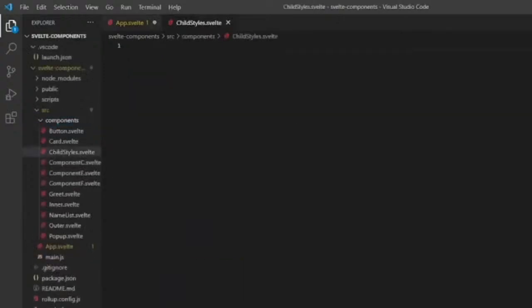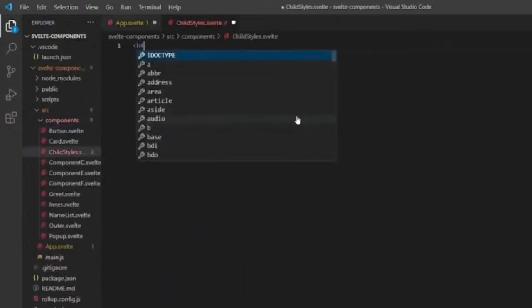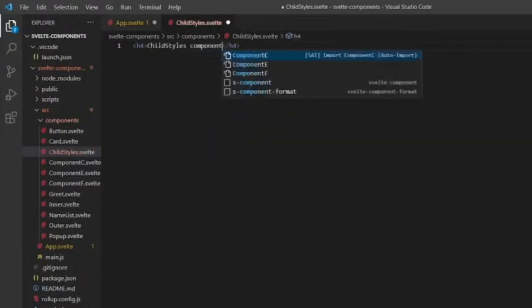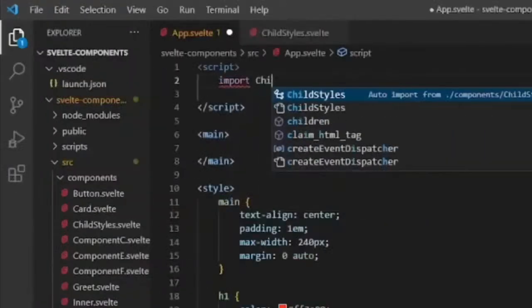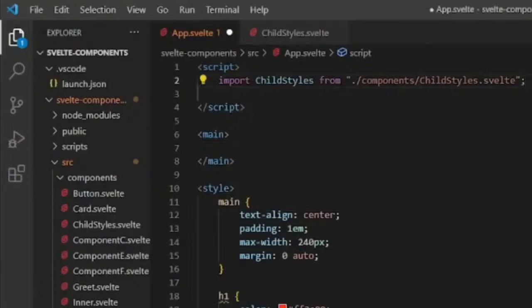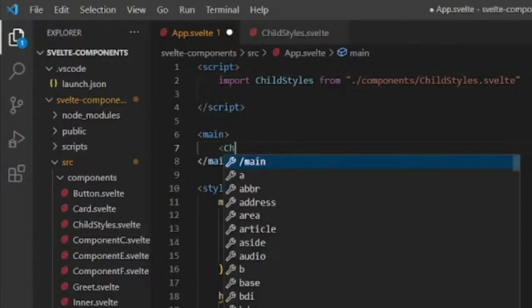In the component markup, I'm going to add an h4 tag with the text childstyles component text. Next, I'm going to include this component in app component. So import childstyles from /component/childstyles.svelte. Included in the markup, childstyles.